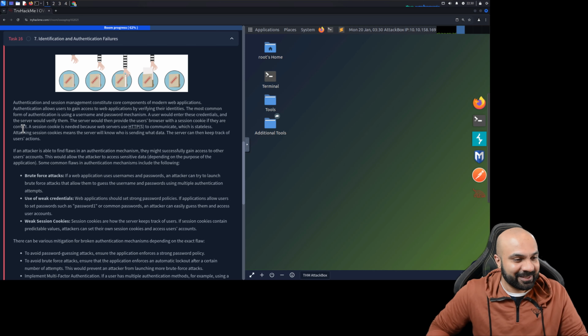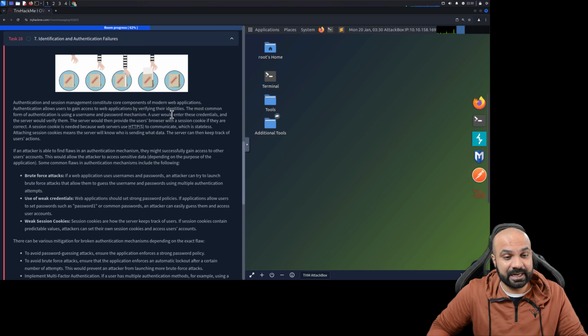Authentication and session management constitute core components of modern web applications. Authentication allows users to gain access to web applications by verifying their identities. The most common form of authentication is using a username and password. Yes, username and password, since computers were invented. A user would enter these credentials and the server would verify them. The server would then provide the user's browser with a session cookie if they are correct.